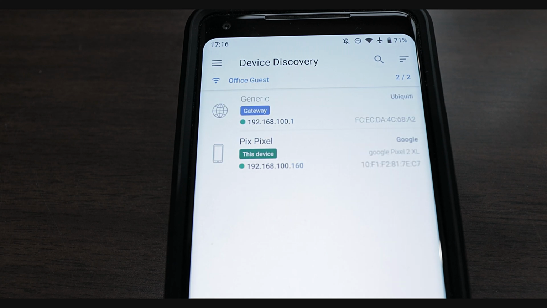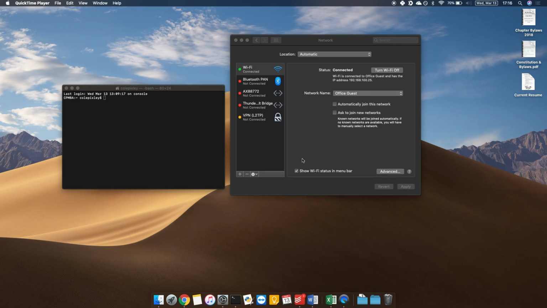And I don't see it. So this has an address of 160. So let's go over here to the Mac, and we see that this has an IP address of 100.25. So we can see they're on the same network. So let's ping the other device and see if we get a response, which we don't.